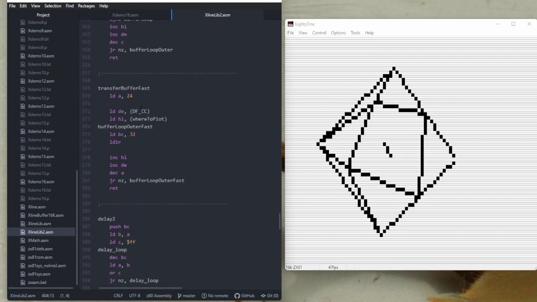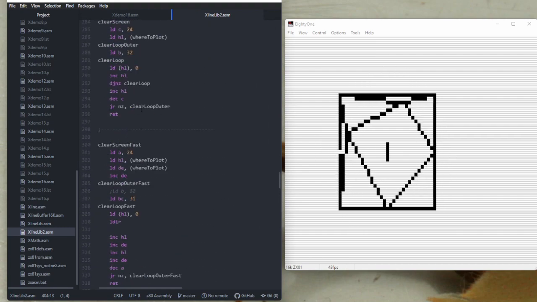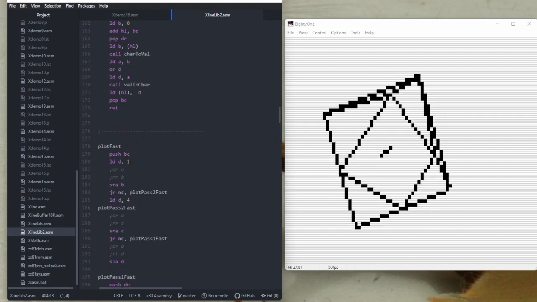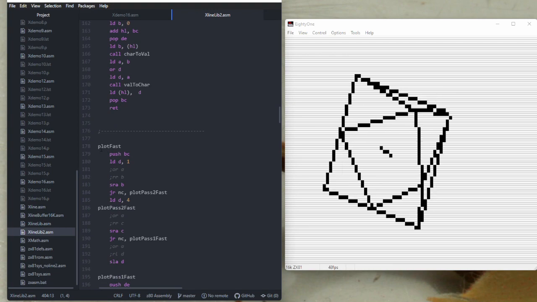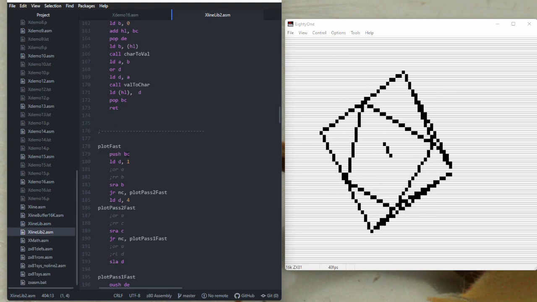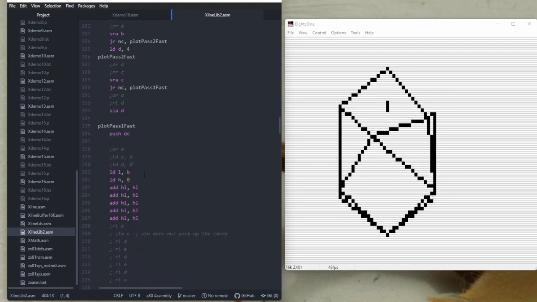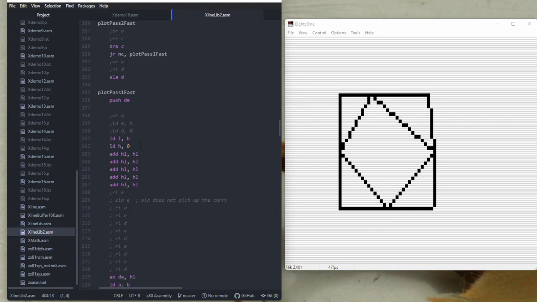So if you want to plot a point, just plot the point directly with plot. Plot plots a point that you give it in the B and C registers. That's your Y and X.